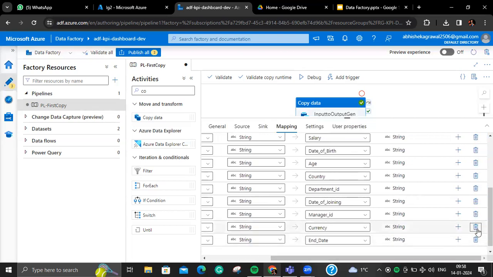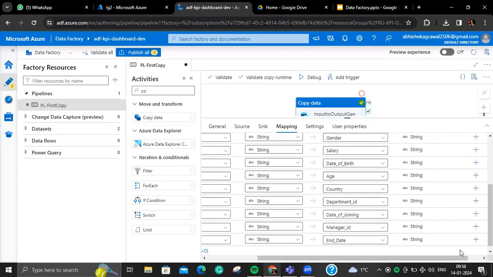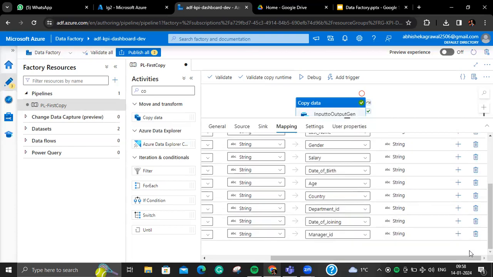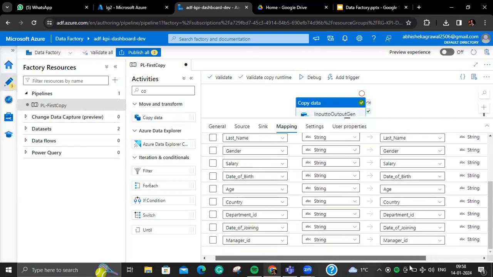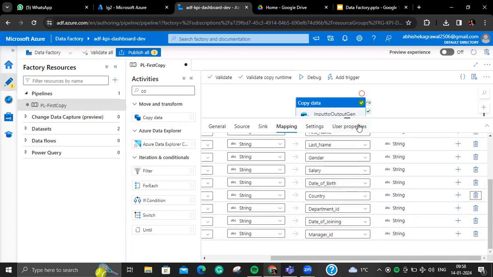Yeah, so I can delete currency. For example, end date, I don't want that, so I can delete this as well. While copying, if I don't want a few of the columns, you can do that. Like suppose if I don't want age, I can delete this as well.